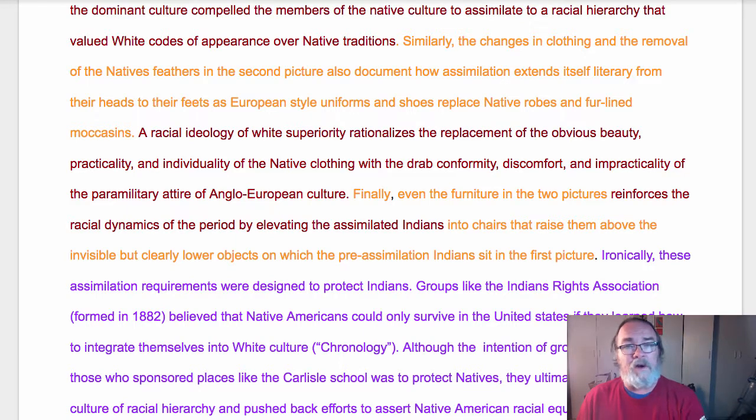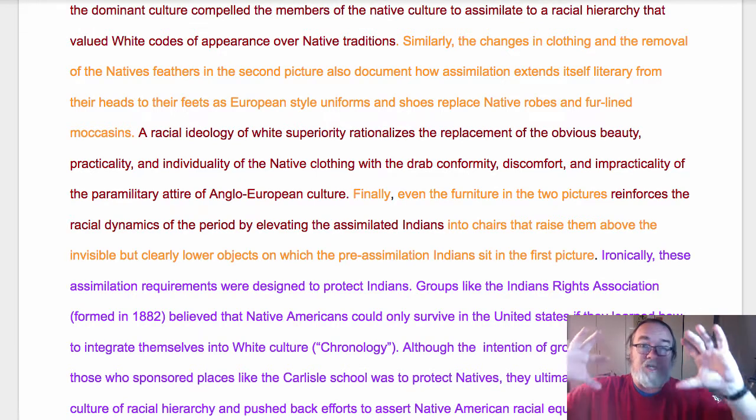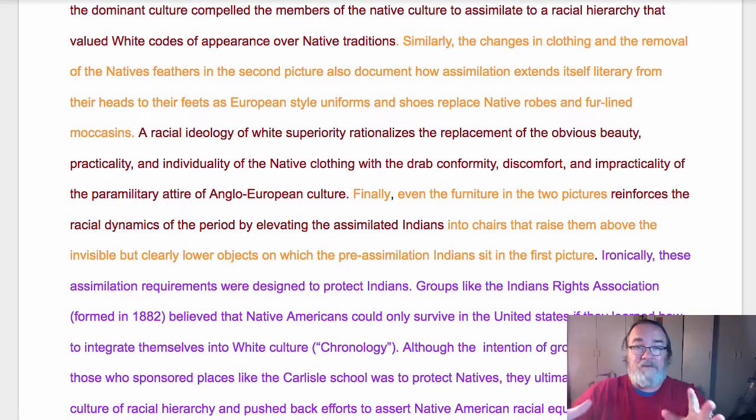And if you take a look at what I've written, you'll see that I'm integrating a discussion of the Indian Rights Association, which was the cultural context I mentioned in my visual organizer. The key point with this organization is they were actually promoting assimilation not to destroy indigenous culture, but to protect it. They thought the only way they could save Native Americans from predatory whites was to teach them how to integrate so that they become part of the dominant culture.